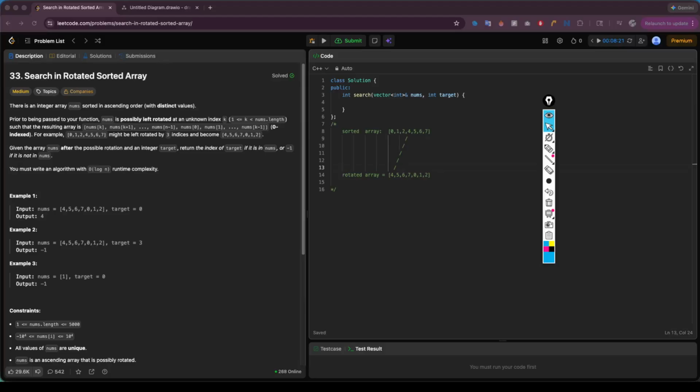Hello everyone. Today we're gonna solve the search in rotated array problem. This problem gives us a sorted array that has been rotated, and a target number, and we need to return the position of this number in our rotated array. We're gonna write an algorithm within O(log n) runtime complexity.